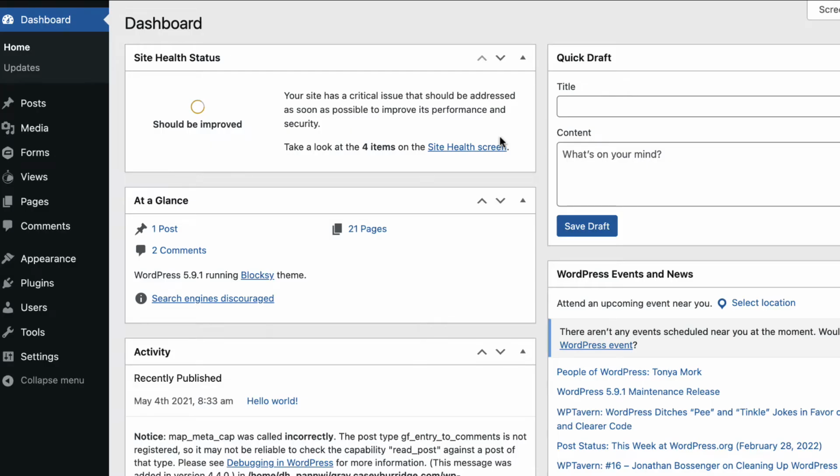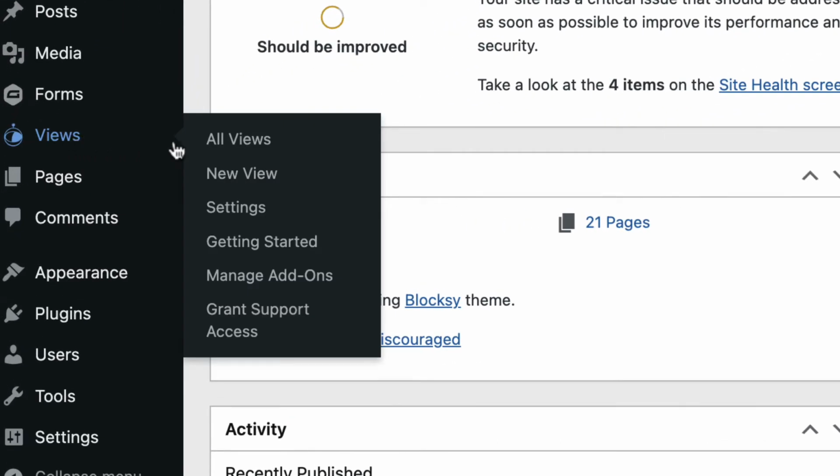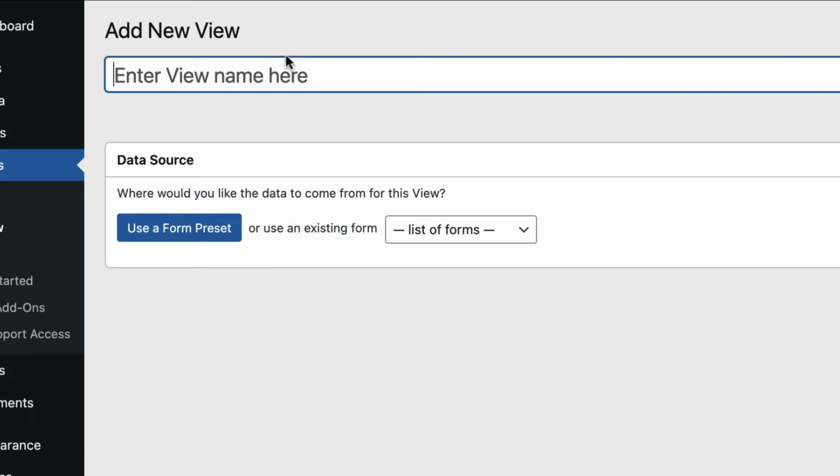Okay, so now that you've installed and activated GravityView, you are ready to create your first view. To create a new view, just hover over Views here in the left-hand menu and click New View. Now the first step is to give your view a name.